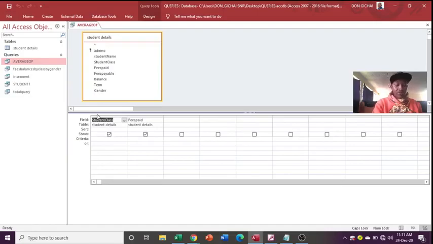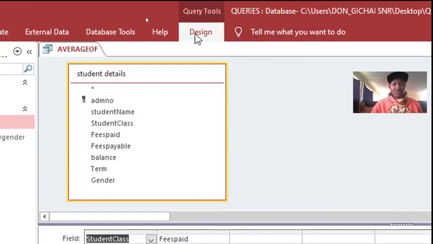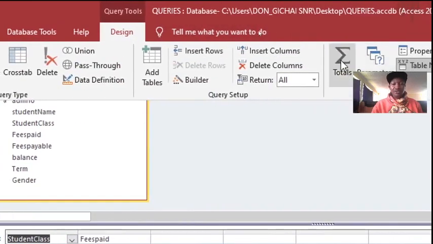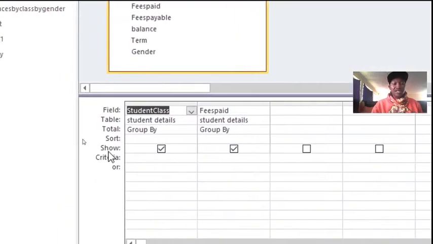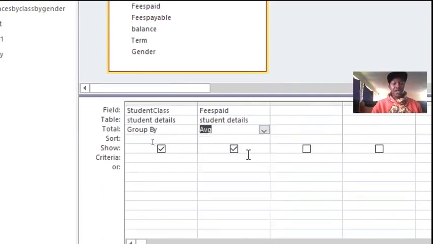Now what I want us to do is group fees paid vis-a-vis the student class, but in average. Therefore, we just go to design, then we hit this button, total. Once you hit that one, you turn your query to a total query. Therefore, I come here, group by student class, but this time I want it by average. Therefore, I choose average. Then I save that one.